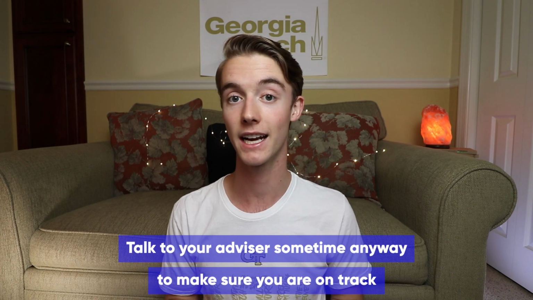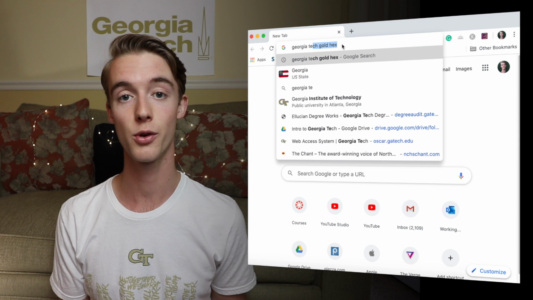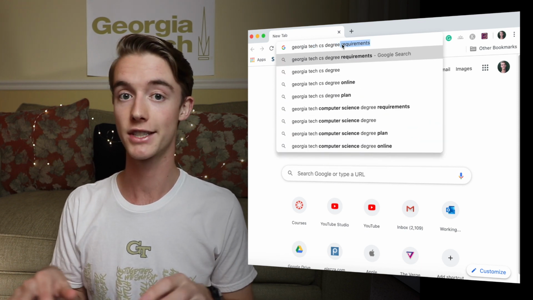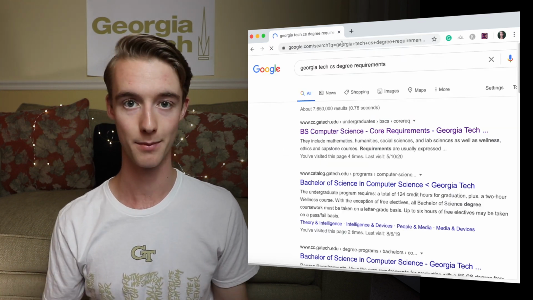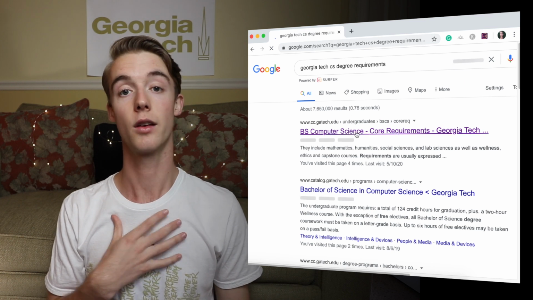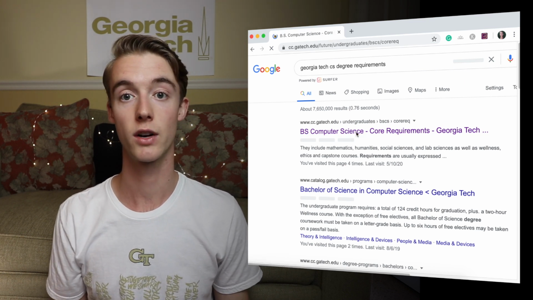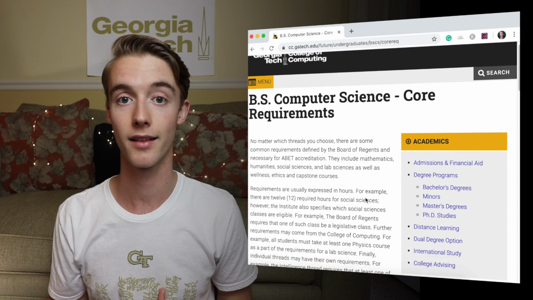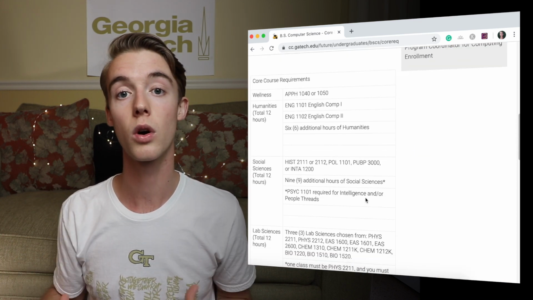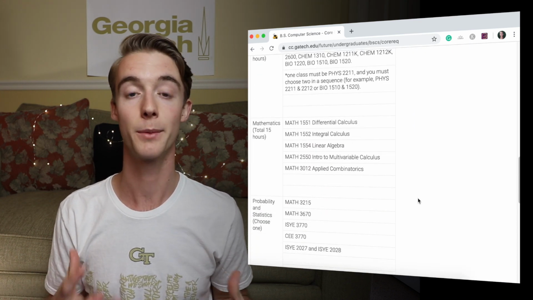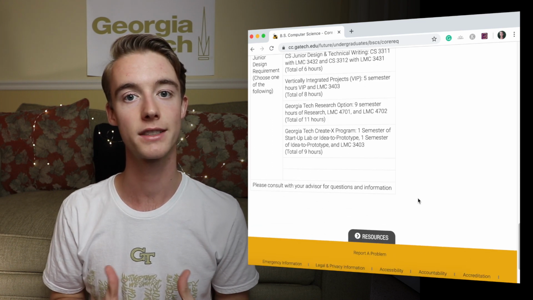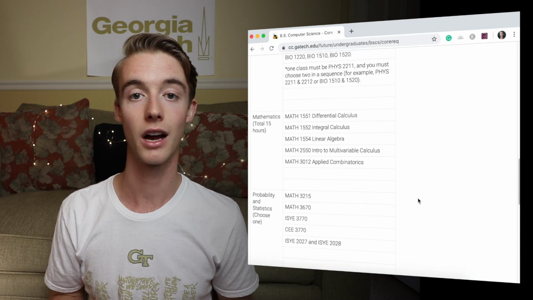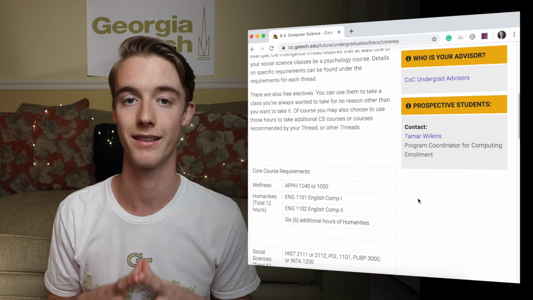The first thing, and probably the easiest thing to determine what classes you need, especially coming in as a first year because you'll probably be taking core requirements anyway, is to just go to Google, look up Georgia Tech degree requirements, followed by your major. So I'm a CS major, so if I look up Georgia Tech degree requirements for computer science, it'll show me a list of the core requirements, and that's probably the stuff that you'll be knocking out your first year anyway. So if you're stuck and you can't find anything else, just look up the core requirements for your specific major.